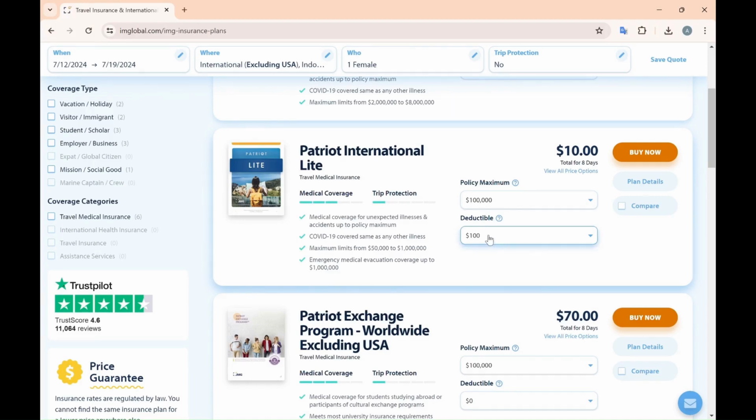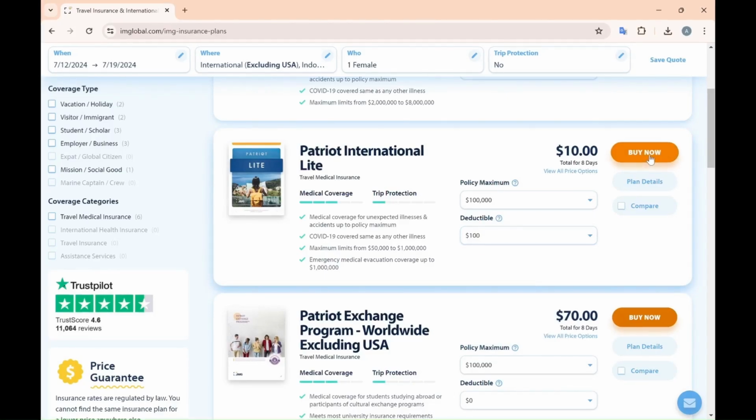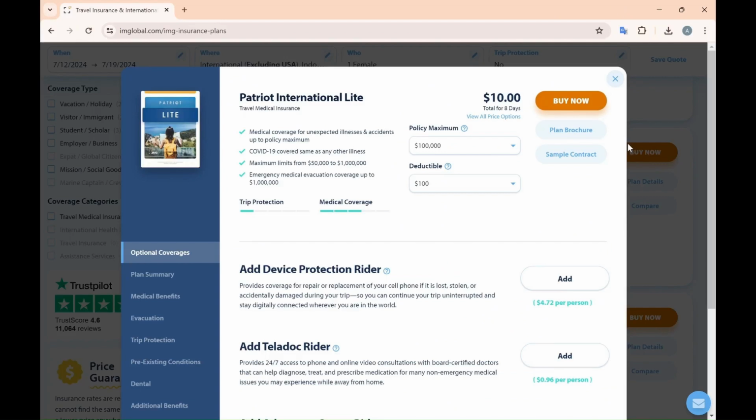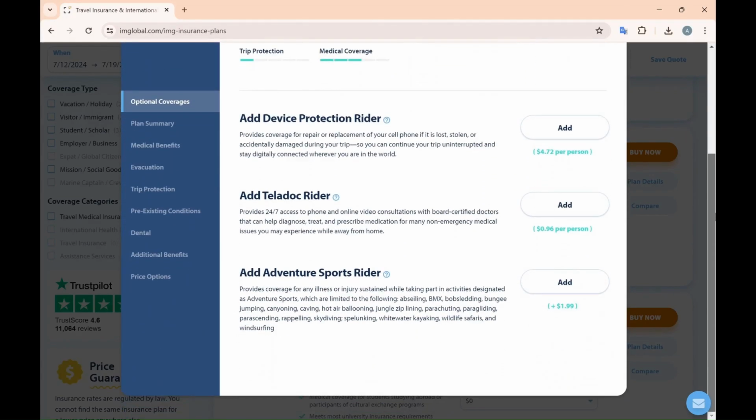If you click on deductible, then you will see options for the amount that you can choose. A lower deductible usually means a lower out-of-pocket expense. If we click on plan details here, it will also show some additional protection. You can scroll through them and select the ones you would like to receive coverage for.